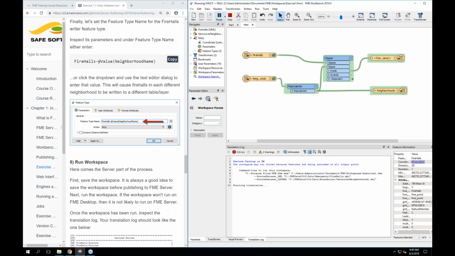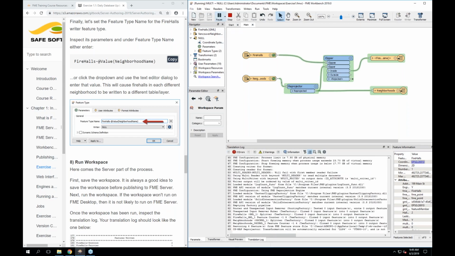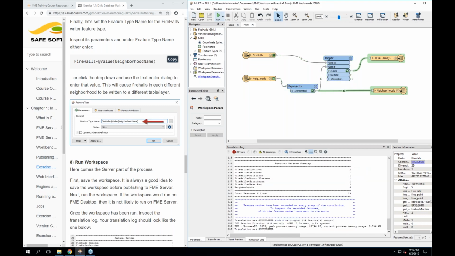So click on the Run button. And you should see your output like this. You should see about 14 different features written. And in the features written summary, you should see fire halls dash neighborhood name for each of the different neighborhoods from the Vancouver dataset.